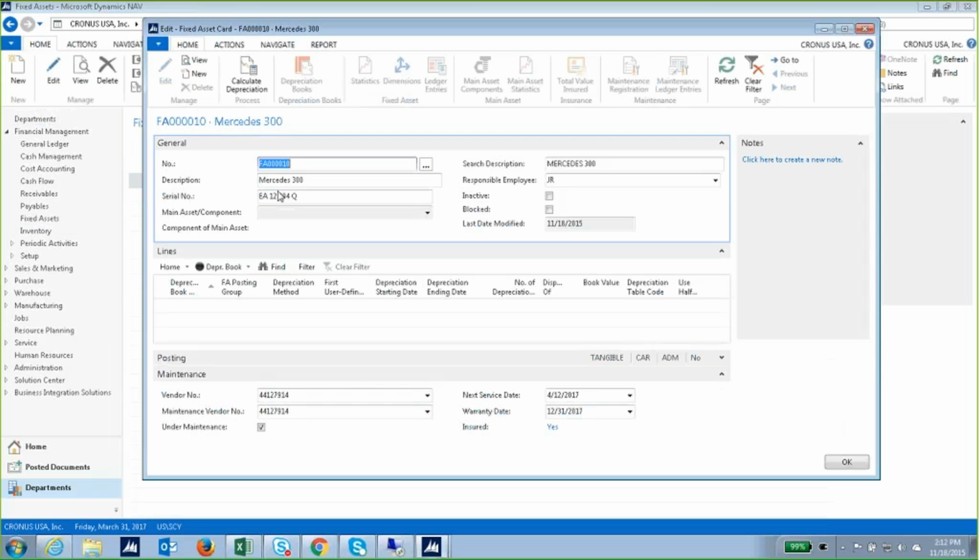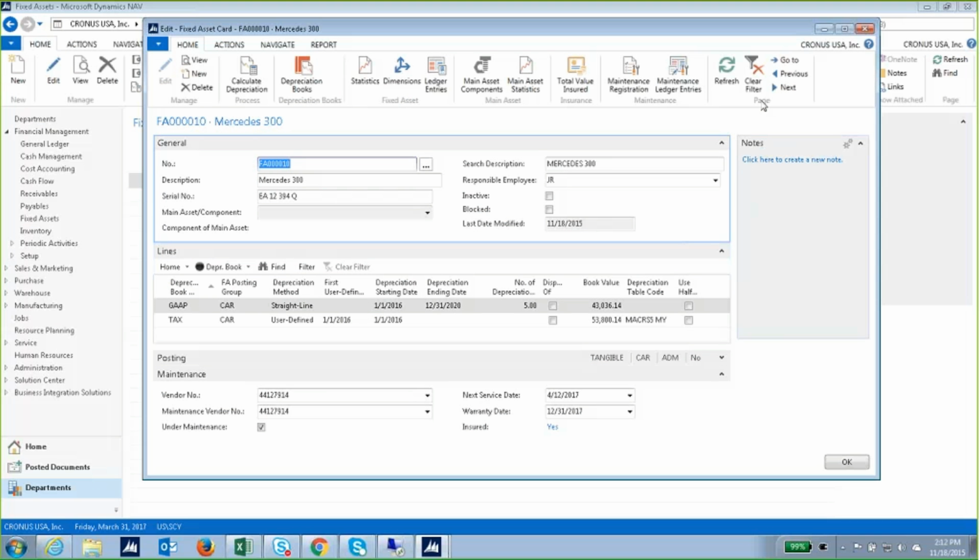We're going to open one up so I can explain this to you from top to bottom. And if anybody has questions about the asset card, certainly type them into the Q&A box, and I'll answer it. So again, you pick your fixed asset number here. Description, pretty self-explanatory. Serial numbers. One thing I do recommend is, there's a box here called responsible employee.